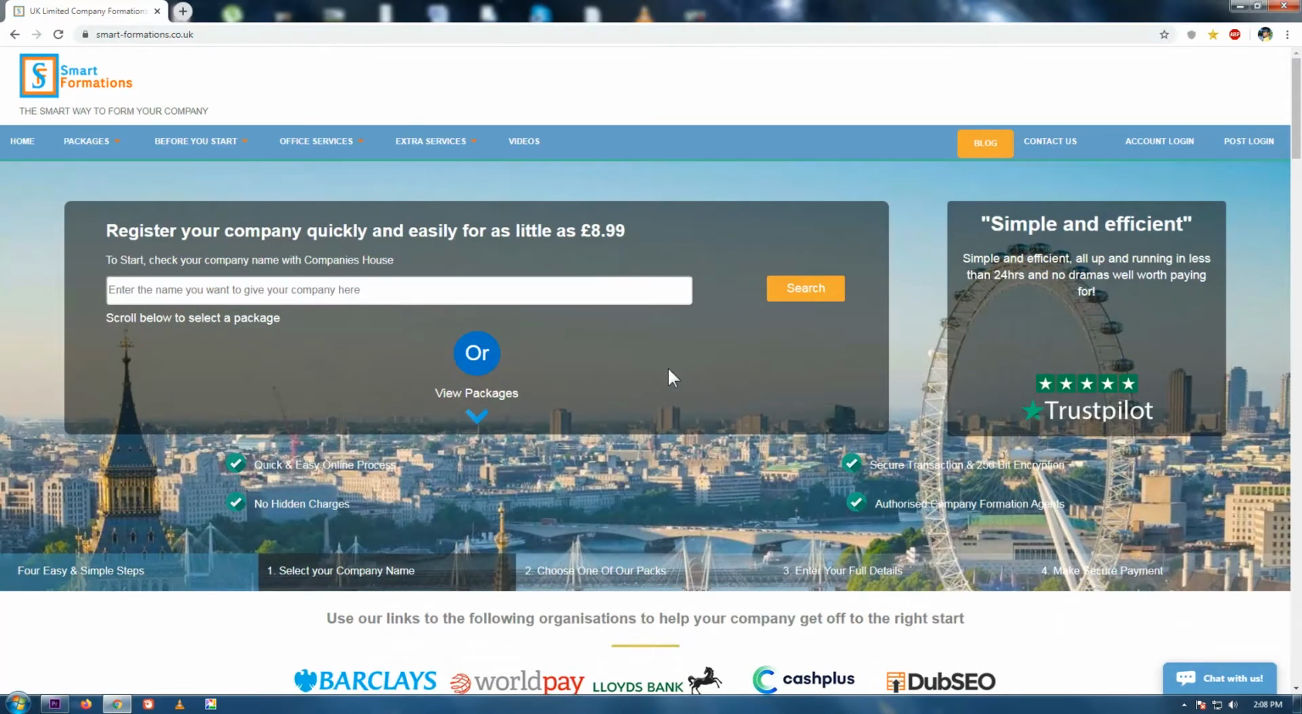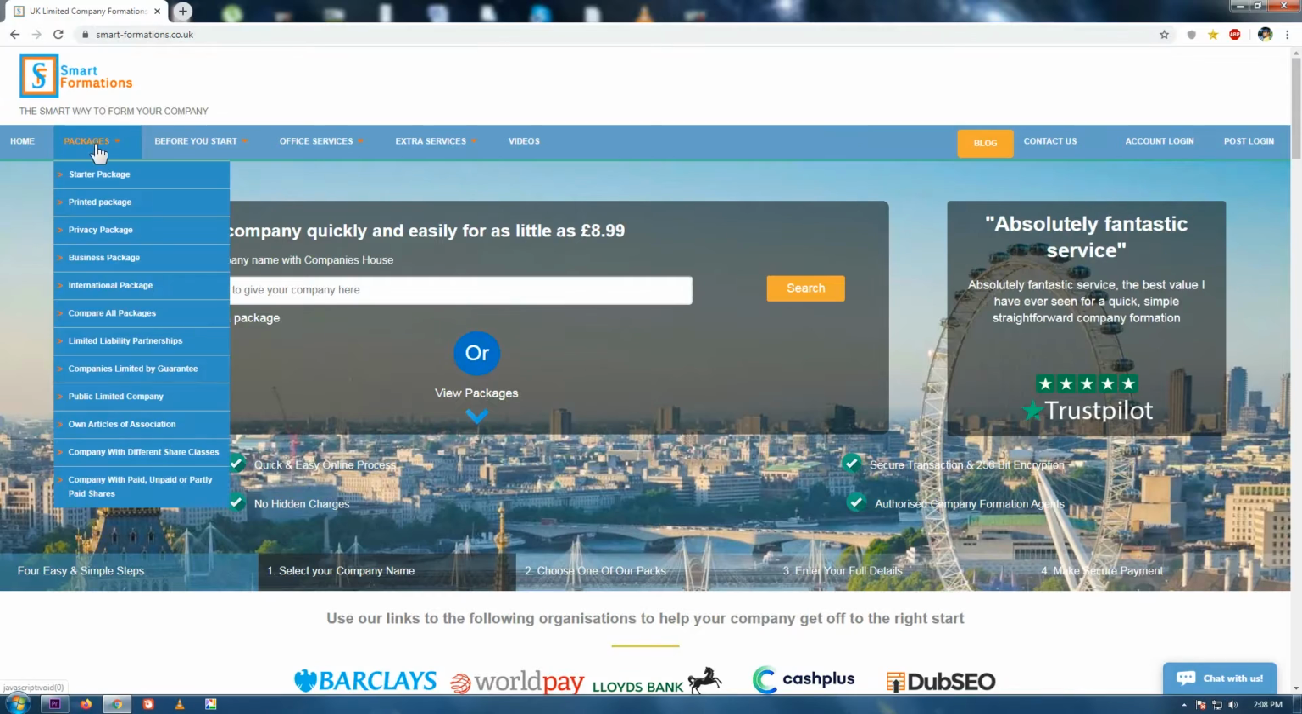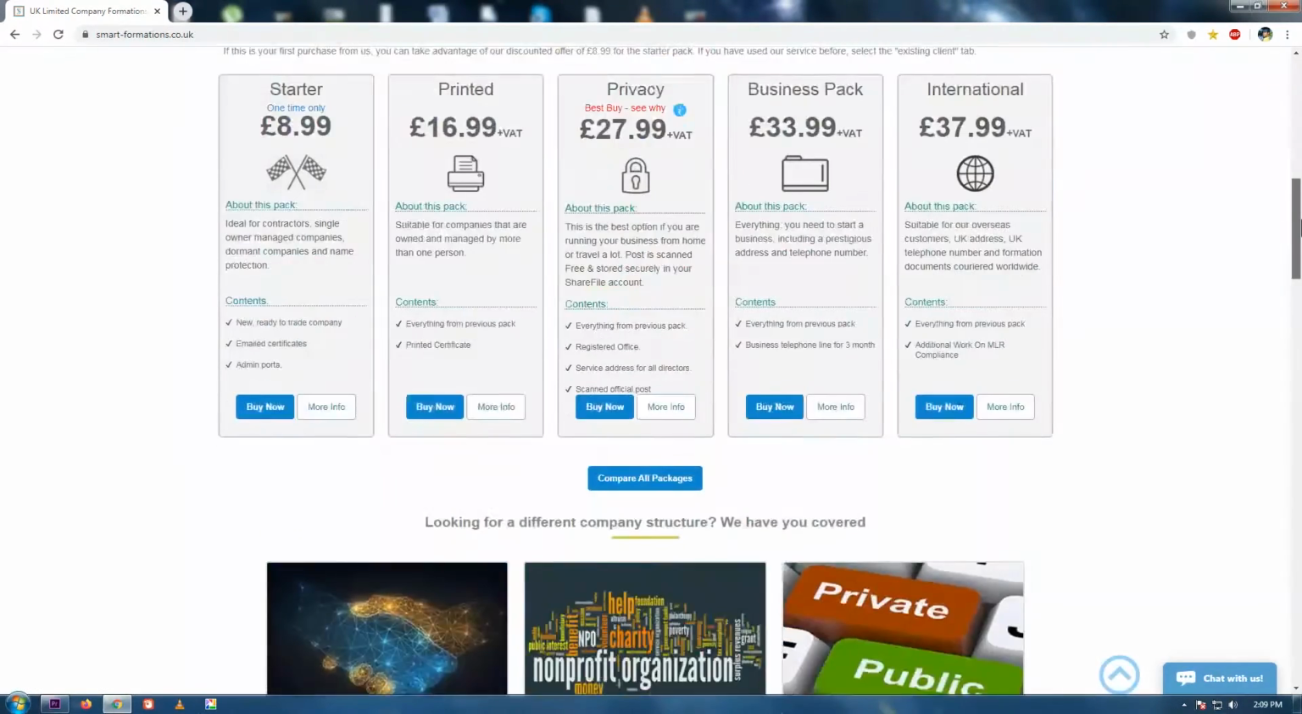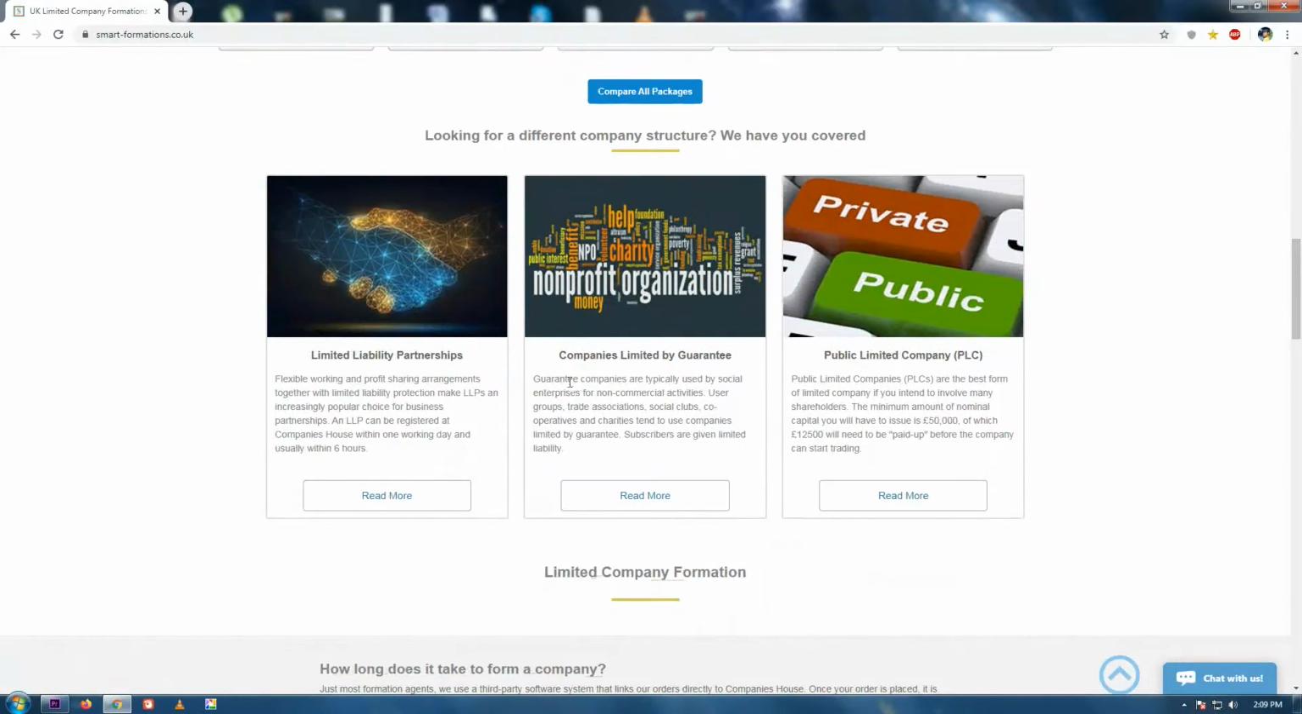Before you can check the name at Companies House, you will need to select the Limited by Guarantee package you wish to use. To do this, you can either go to the Packages drop-down list at the top of the website and choose the 8th option, Companies Limited by Guarantee, or scroll down the home page until you find Companies Limited by Guarantee.